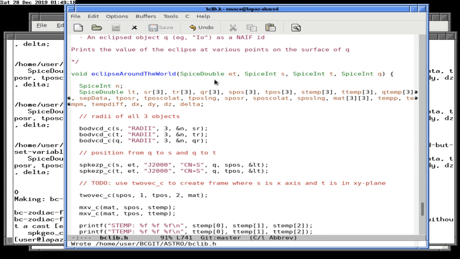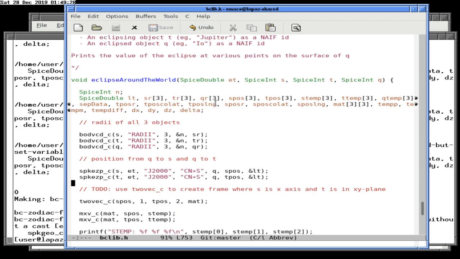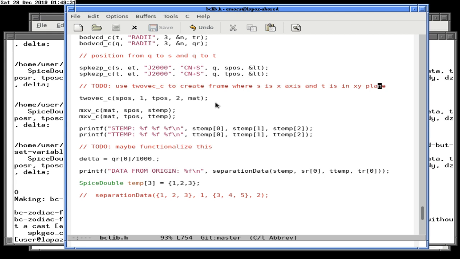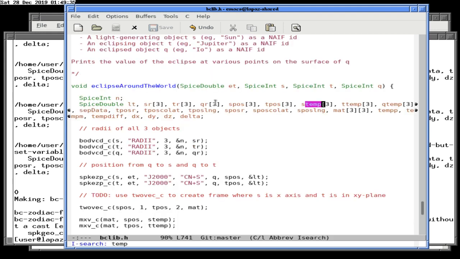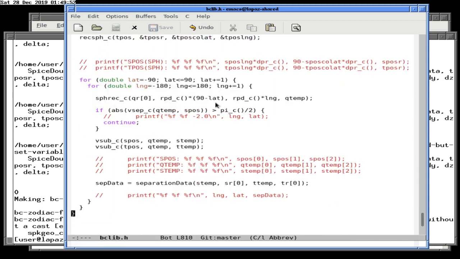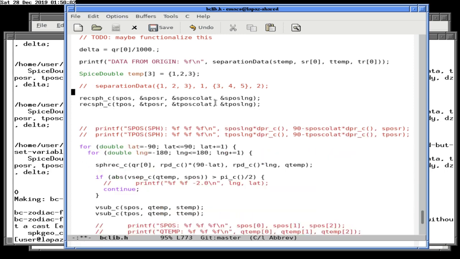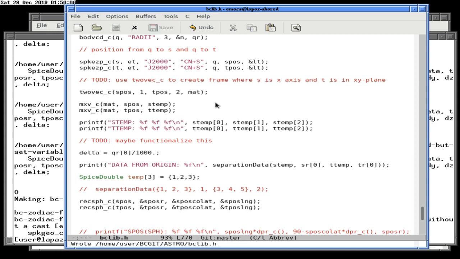Now let's see. So this did compile. But now let's see. So this I can do when I declare it. But there's two things I can't do that would be very useful, if I can find out where I declared it. Wait, did I declare it over here? No. Not that stupid. Okay, hang on. I messed something up. Oh, here it is. Spice double temp 3. No problem.